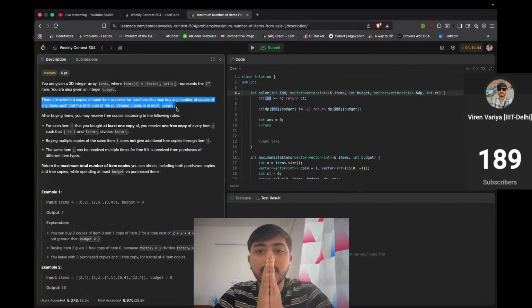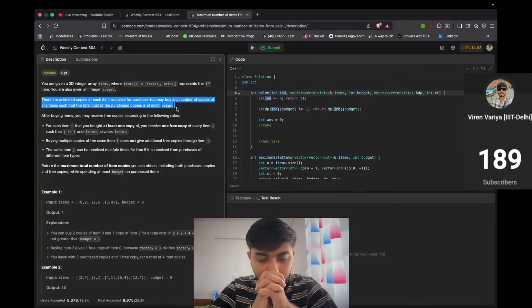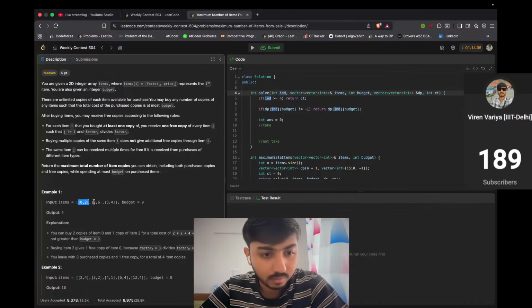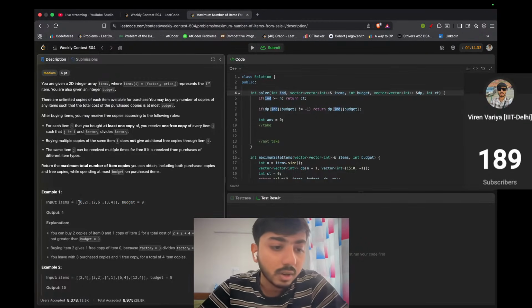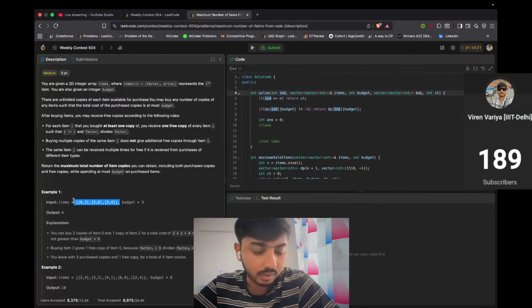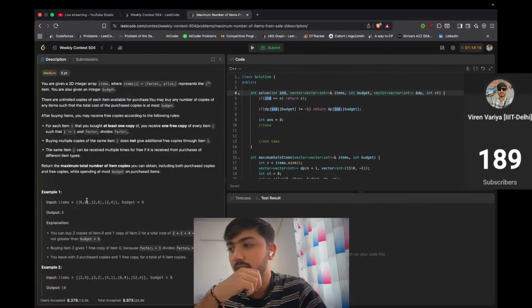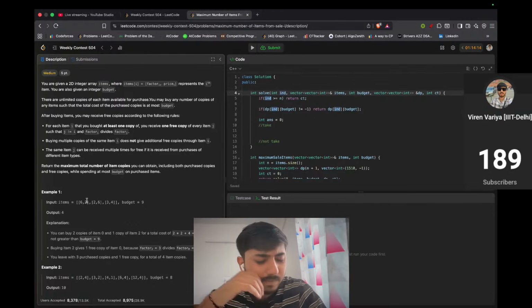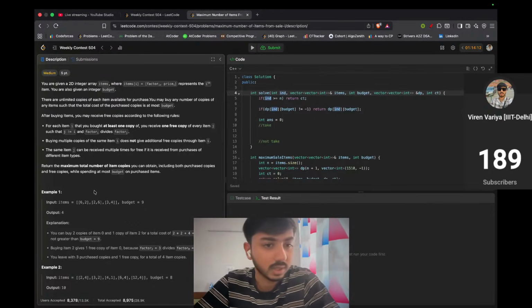Let me think for a while. We can use greedy here also. We pre-compute for each item, if we buy only that item with this budget, how many copies will we get? And among all, whichever is more beneficial, we'll pick that item. So this is confusing now.